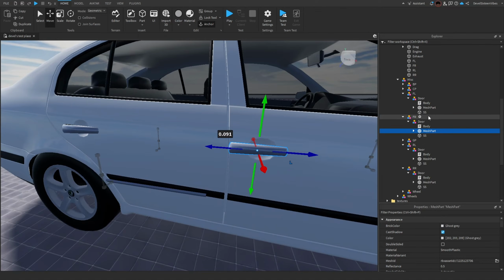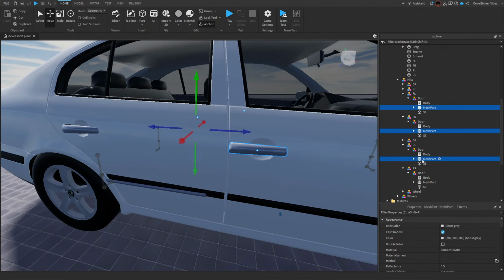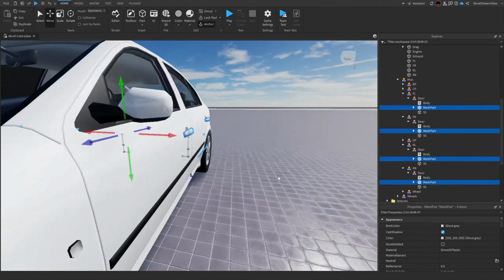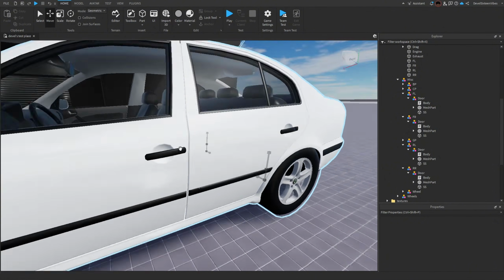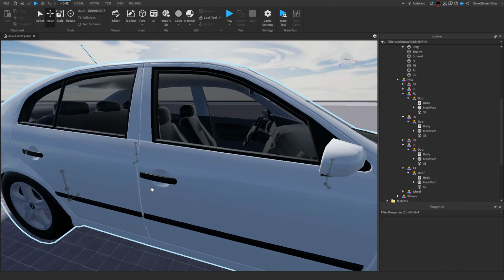Alright, so now it's all aligned, and then I just want to hold control and click on all of the mesh parts that we click on to open the door, and then just set it to 0, but it's still going to be in place. So there we go. Now we got our door handle set up.